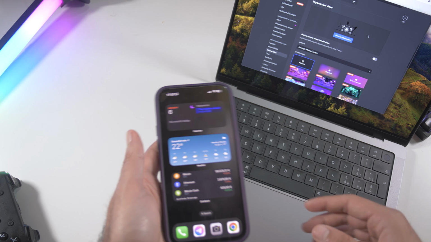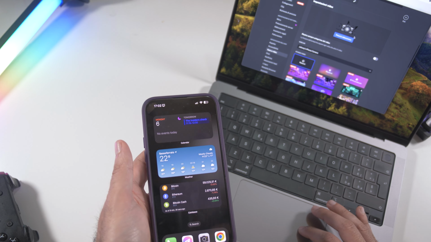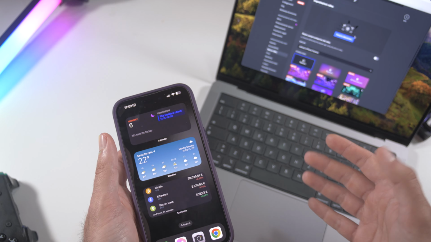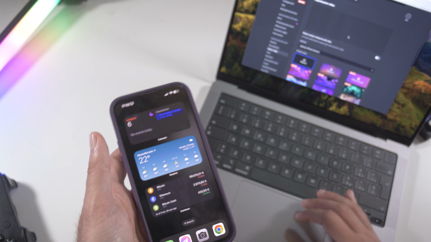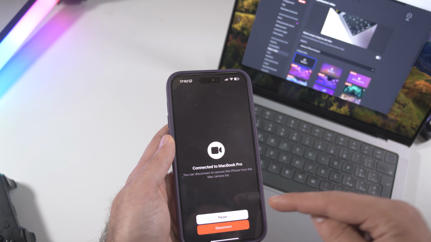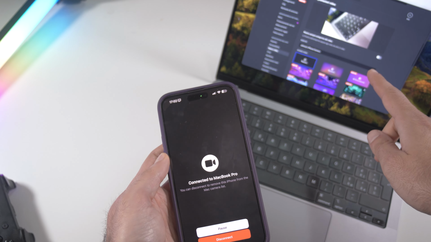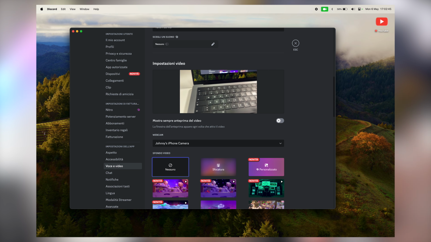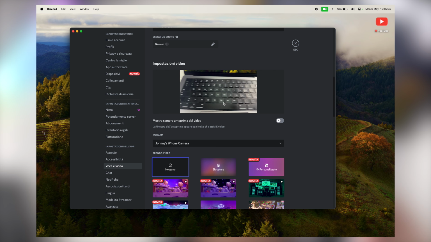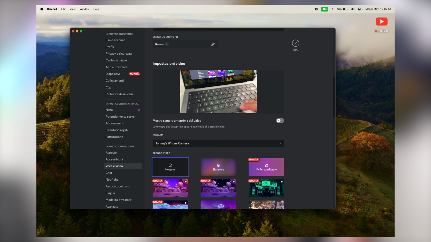For example, I'm going to show you how it works. I am on Discord right here, and this is an example to let you see that it is also working with third-party apps. If I click on test my webcam, it will automatically open my iPhone camera. And as you can see on the MacBook screen, I have my phone camera as my webcam. Very, very useful. And of course, the quality is super convenient.